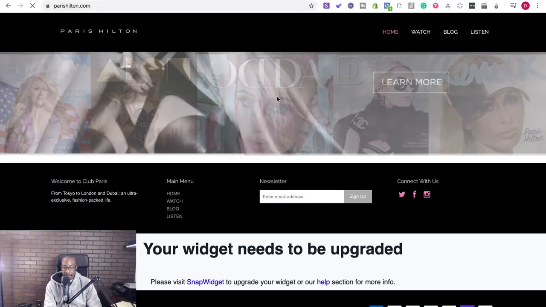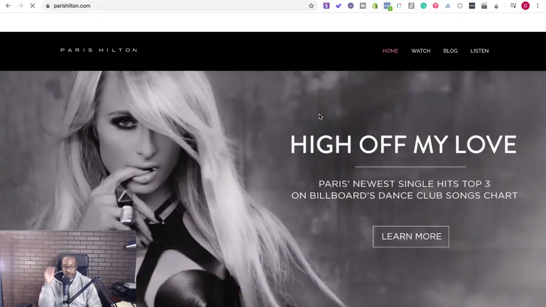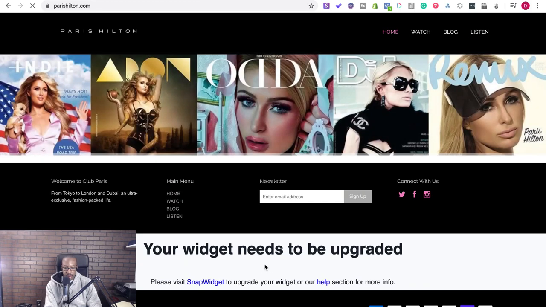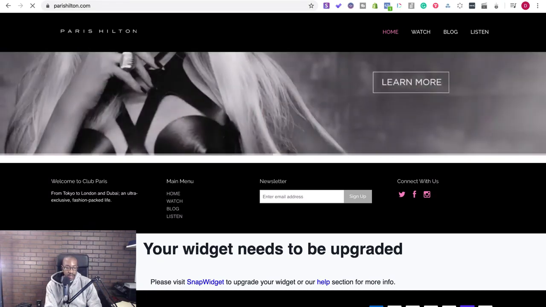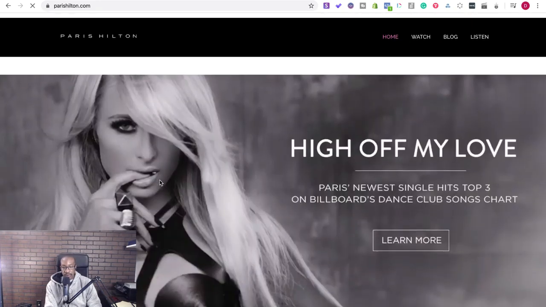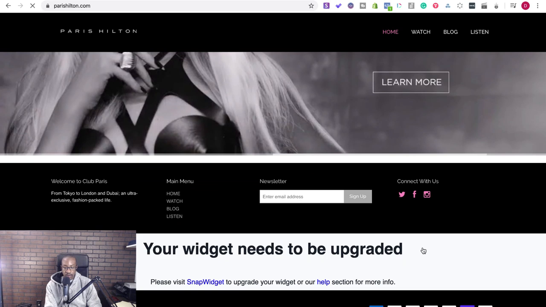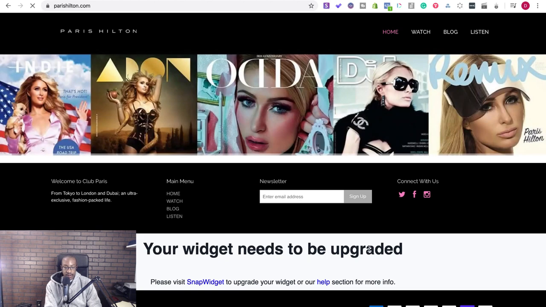It's kind of bare. It looks like she has one pixel on it, so she's redirecting from there. Okay, I don't know what she wants them to do. Please visit Snap Widget to upgrade your widget or our help section for more help. Your widget needs to be upgraded. Okay, so look at this right here. I might send this to her team and be like, hey, I noticed there's a problem with your website right here. There's something going on. You need to update that.